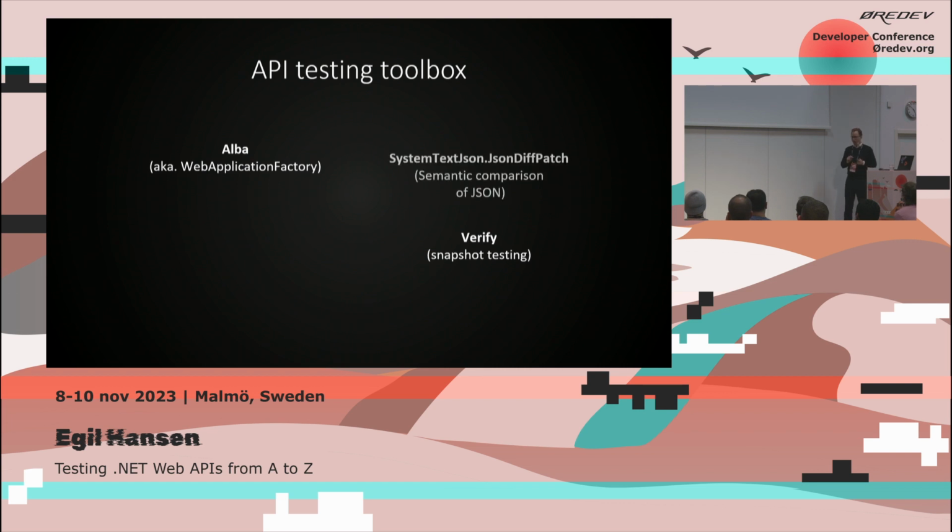Now, a third thing that is really important to me, typically when I'm working with semi-structured data or string-based data, is leaning into semantic comparison instead of just doing the classic string comparison: is this string equal to this string? For that, we have a library called System.Text.Json.JsonDiffPatch, and that allows us to do a semantic comparison of two JSON strings and ask it, are these two JSON strings equal from a JSON semantics perspective?